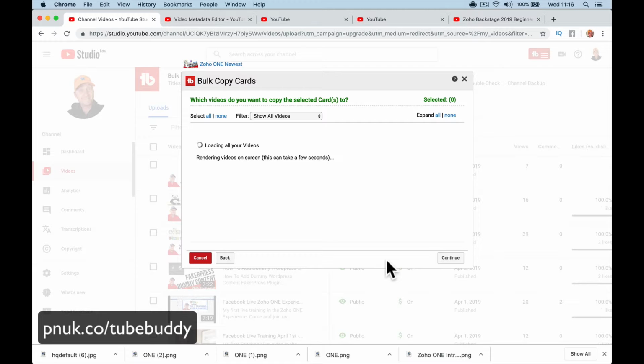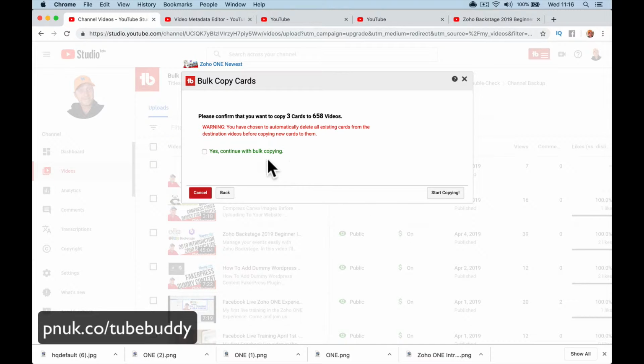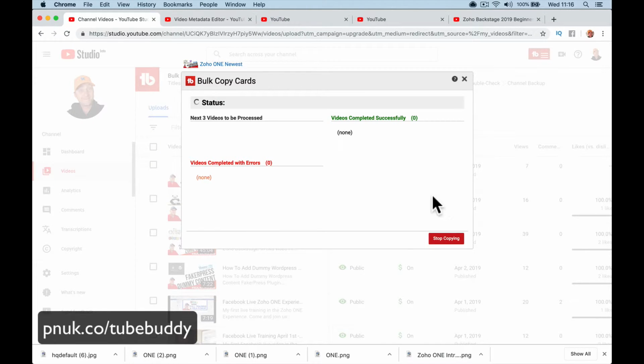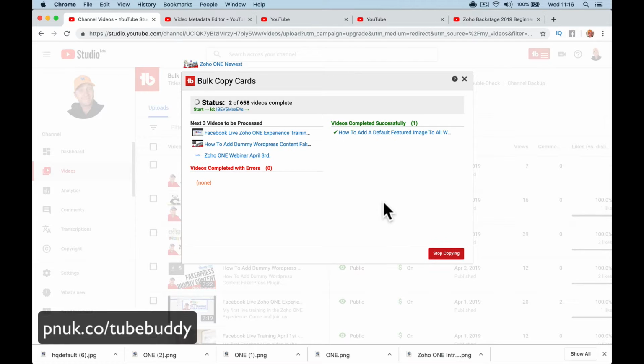And then it's going to say, which ones do you want to update? I'm going to update all of them. Continue. You're going to get a warning. Start copying. So it's going to take a while as it removes the old card information and adds the new. And it's going to show you here the ones that have worked.